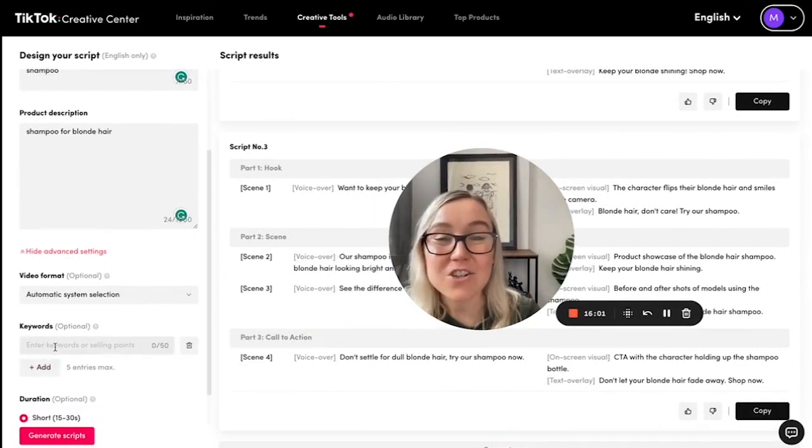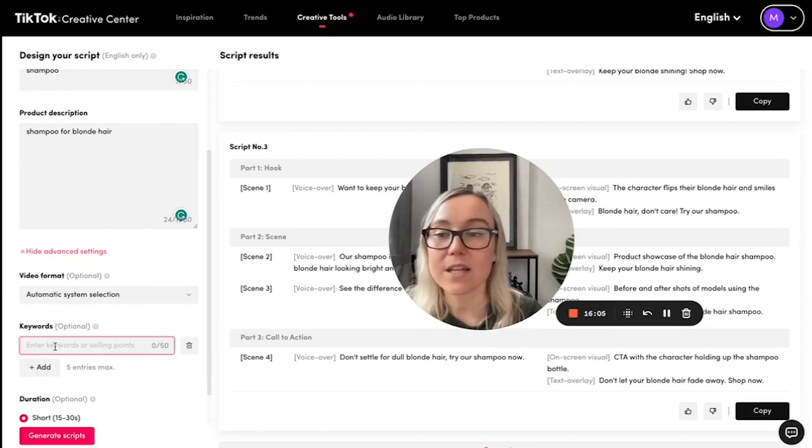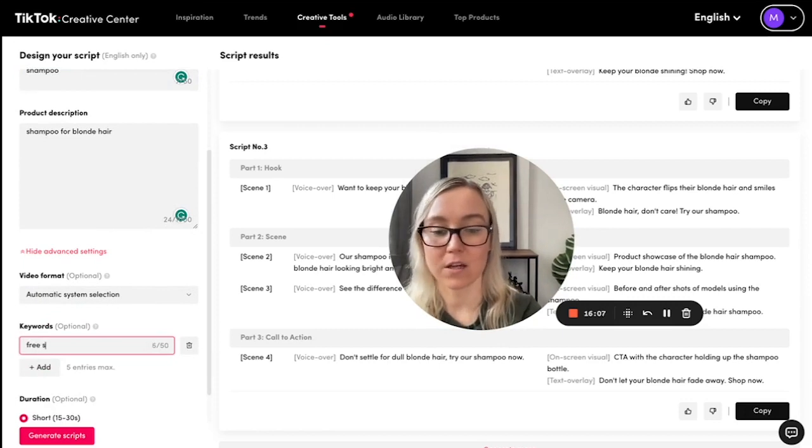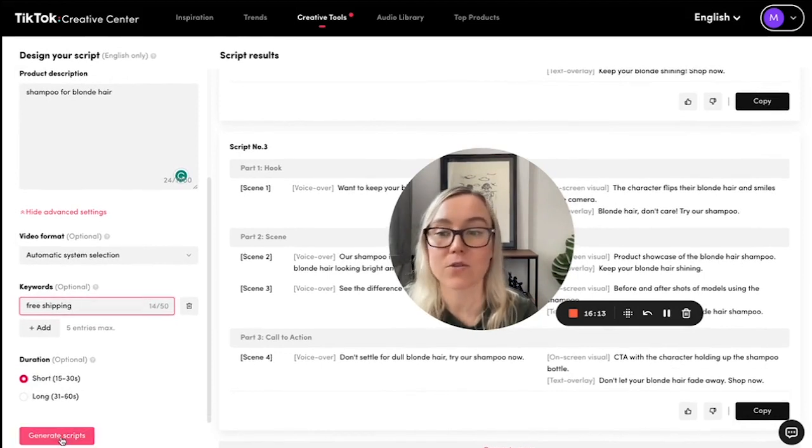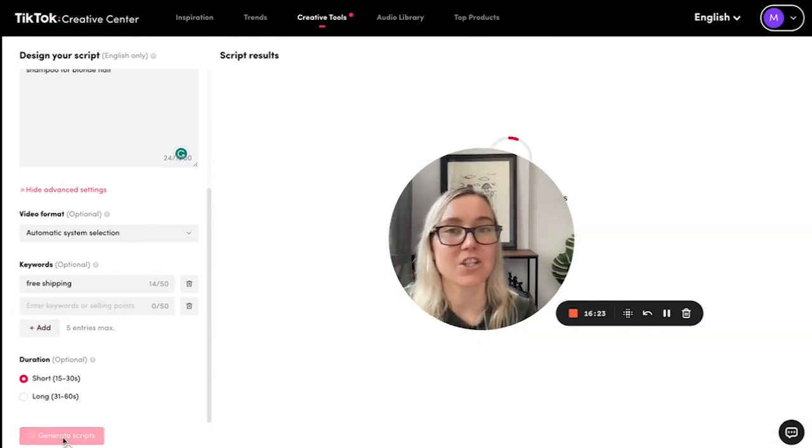Now, the next part I want to show you is advanced settings. So you can actually add keywords to your TikTok script. So let's write in free shipping and click on generate script. Oh, before I do, you can also choose the duration of your TikTok video. So let's just leave it as short and select generate script.